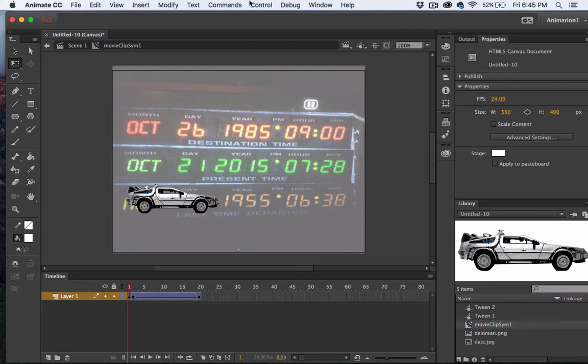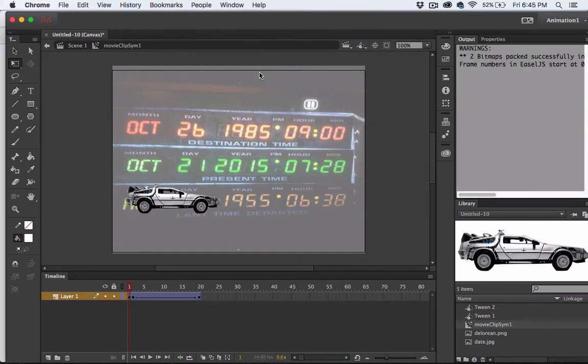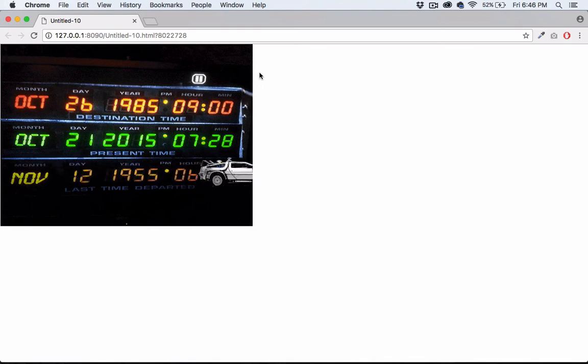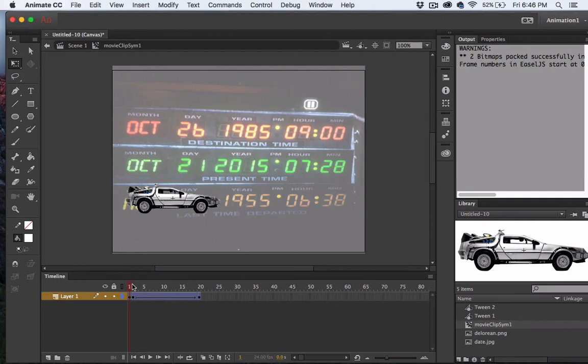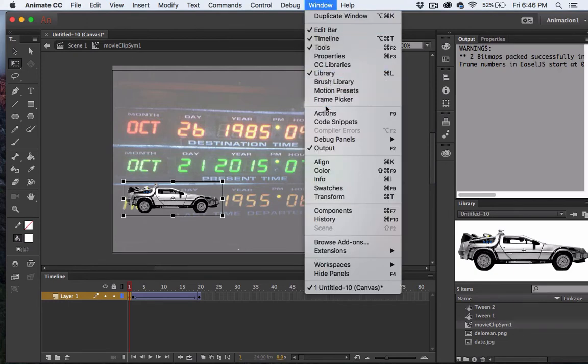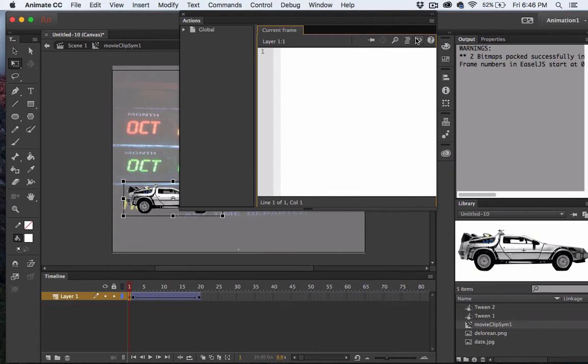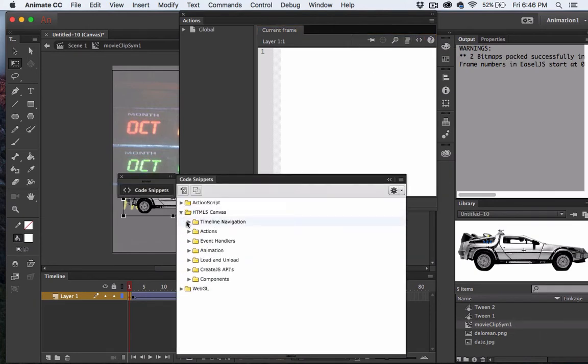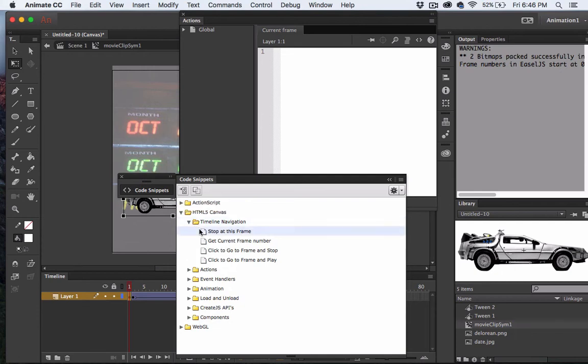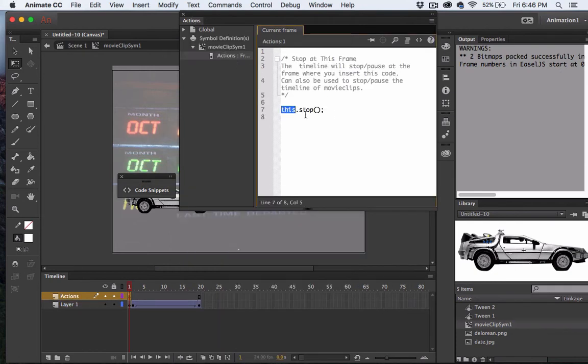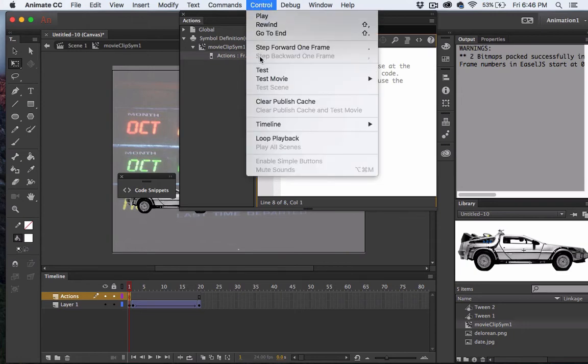Alright, let's go ahead and test this in a browser. There we go, our DeLorean is driving off over and over and over again as it loops. So let's put a stop to that by, on frame 1, adding an action that will stop the animation. So we'll come up here to Window, Actions, Code Snippets, HTML5 Canvas, Timeline Navigation, stop at this frame. So this movie clip symbol will stop at frame 1. You can see right here where it says Actions 1, that's the current frame. Okay, so let's test that out.